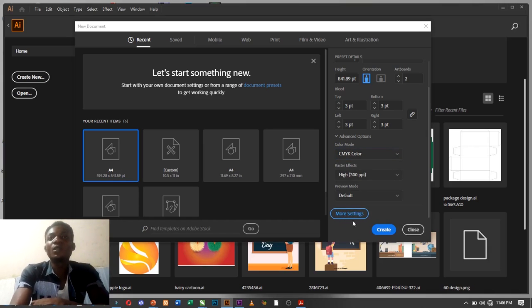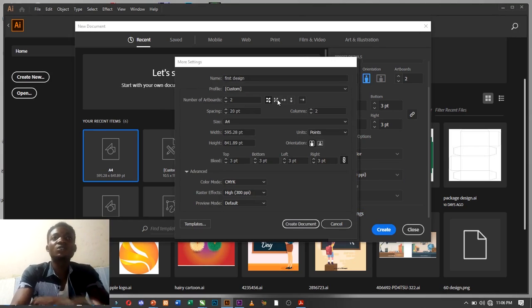You can also go to more settings. I'm going to click on more settings, and it's going to give us a dialog box where we can create a design from a template. You can choose from a template, which I'm not going to do. I think that's all for now. And the unit is quite important.